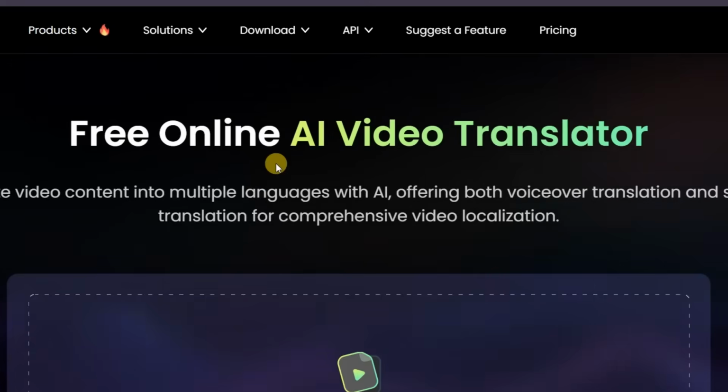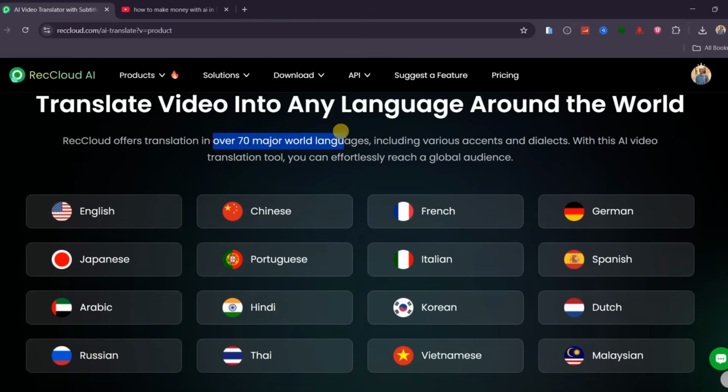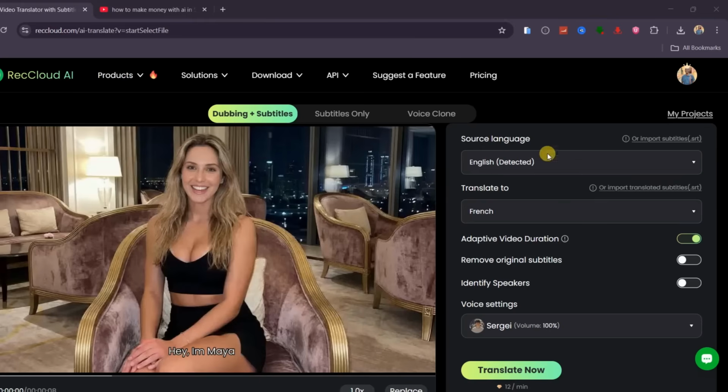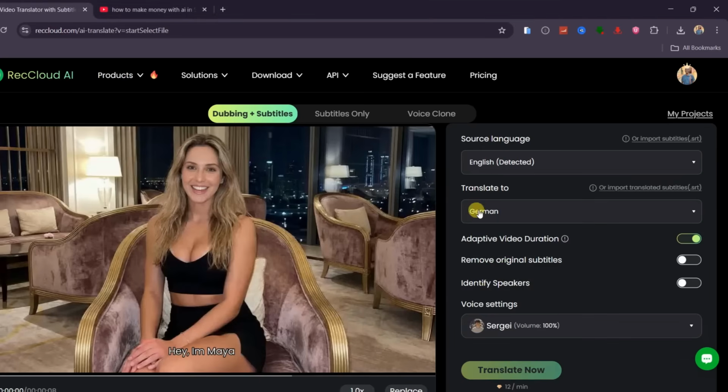This is where Reccloud becomes especially powerful for creators who want to reach a global audience. With support for over 70 languages, you can transform one piece of content into multiple localized versions. I select the video I want to translate and upload it. Reccloud automatically detects the original language, so there is no manual setup required. I then choose the target language, for example, German. The system adapts the translated speech to match the video duration, and if subtitles are already present, they are translated as well.